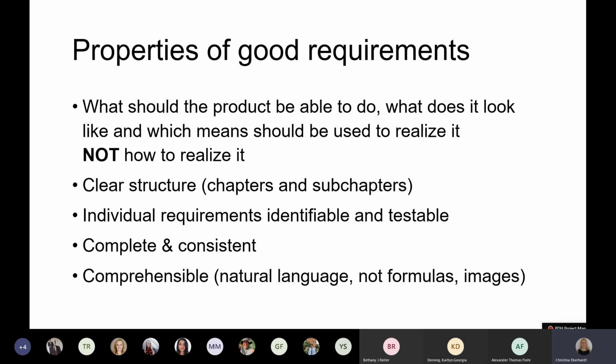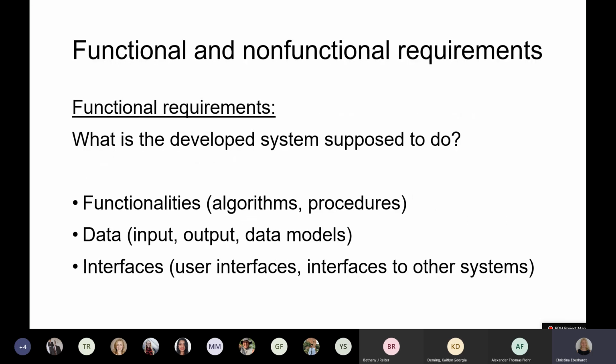On top of that, we don't only have requirements in general, but we distinguish between two types of requirements. On the one hand, we have the functional requirements, which are usually referred to as the more important requirements because they describe what a developed system is supposed to do. That can be a lot of things. So it could be a functionality, like we have an algorithm, and that algorithm should sum up two numbers. And then the data, so we have two input numbers, we have an output number. And it's also important to define the interfaces as functional requirements.